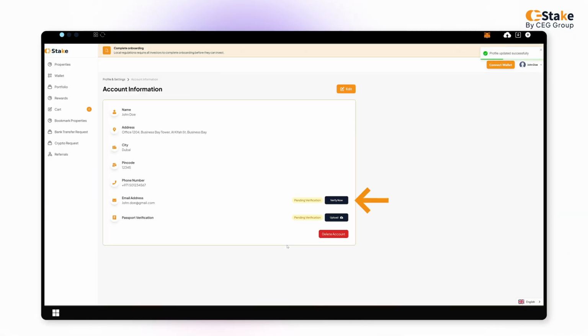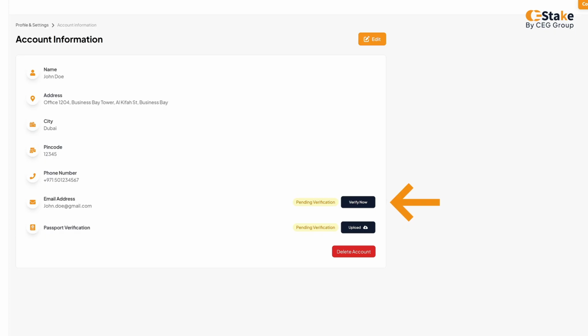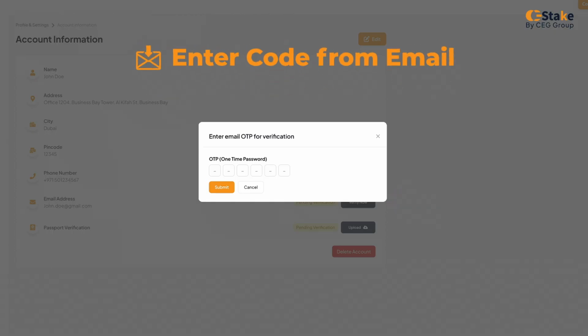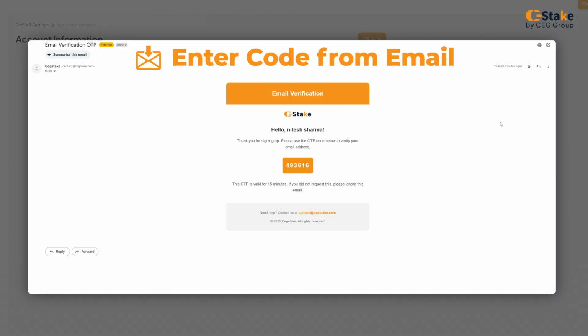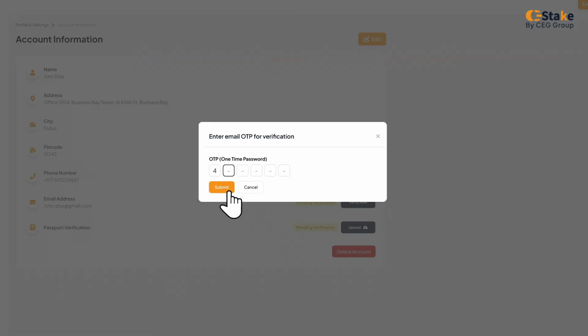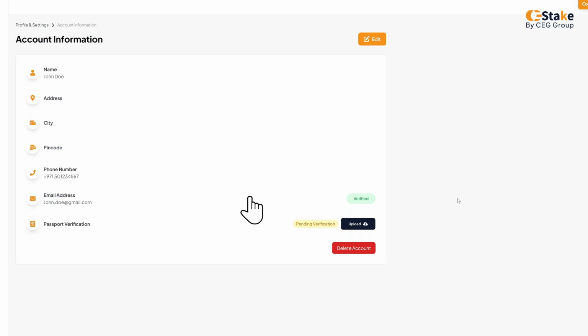Next, complete your email verification. Click Verify Now under Email Verification. You will receive a code in your email. Enter the code and click Submit. Once done, your email will be verified.